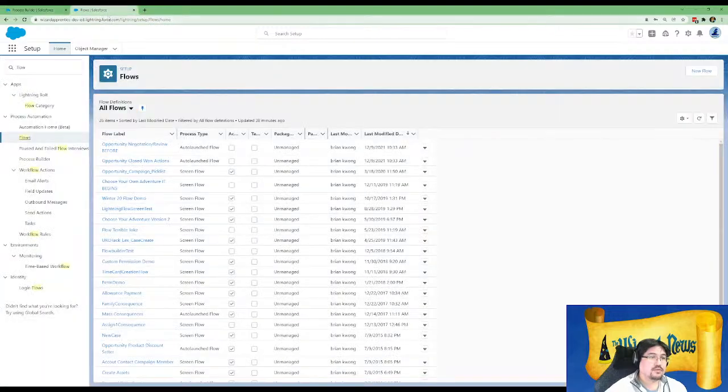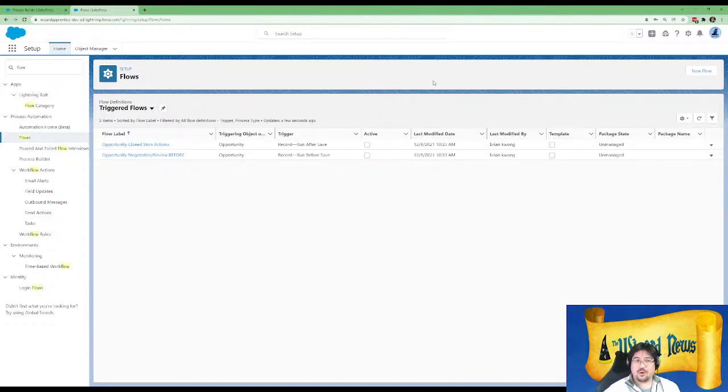So we're going to go to our flow tab. And first things first, I want to take a look at all the trigger flows I already have in the system to make sure that I don't have any overlaps. And we can see we have two here. We have close one actions and we have negotiate and review before.